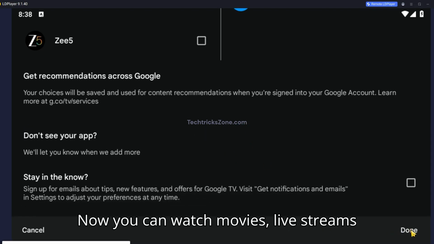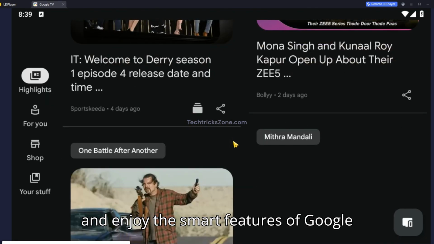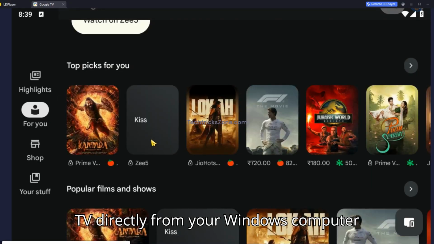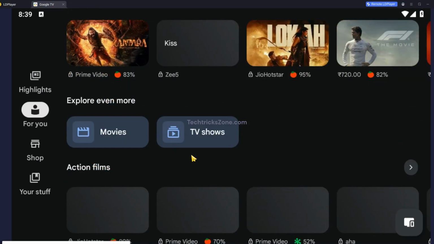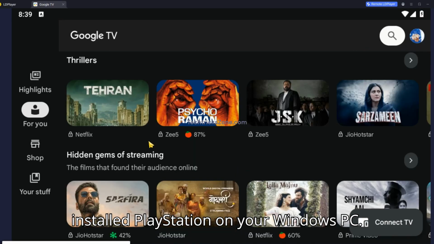Now you can watch movies, live streams, and enjoy the smart features of Google TV directly from your Windows computer without needing extra hardware. That's it. You have successfully installed PlayStation on your Windows PC.